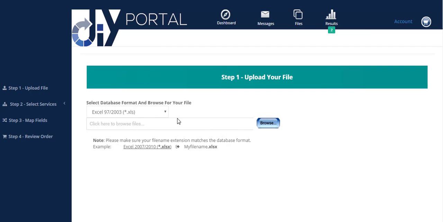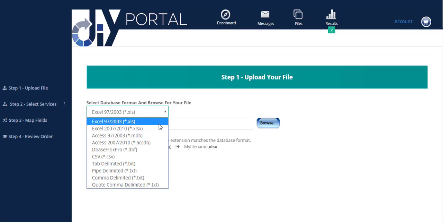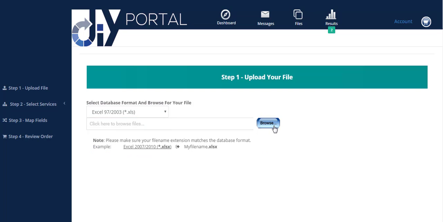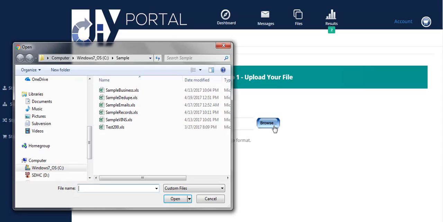To begin, select Step 1, Upload File from the left-hand menu. Select the database format of your file. And as you can see, we accept most third-party database formats to include Excel, Access, DBase, CSV, and all the text delimited formats. Click the Browse button and select your file to upload.